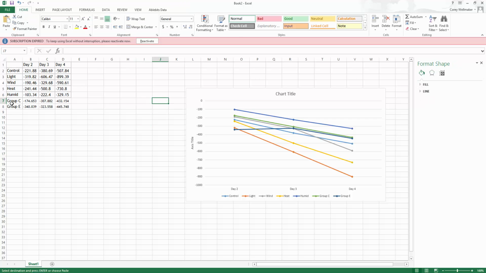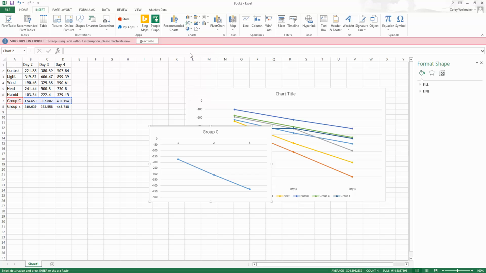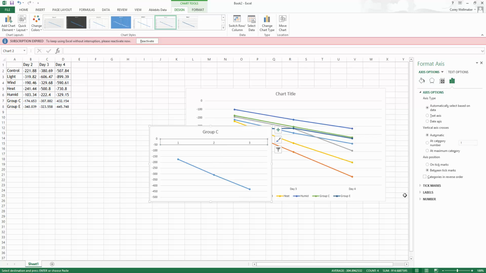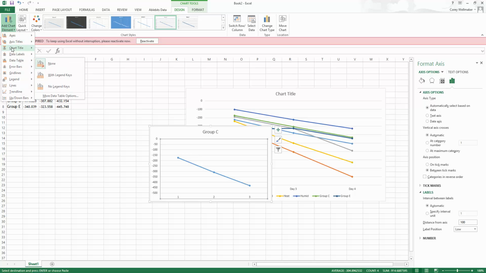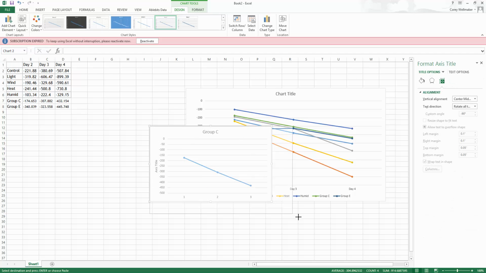Now let's take just the group data, so I'm going to highlight this row and I'm going to insert again a line graph with markers. I'm going to right click on that x-axis, Format Axis, Labels, Label Position, Low. I'm going to add a y-axis title. Let's blow it up a little bit.